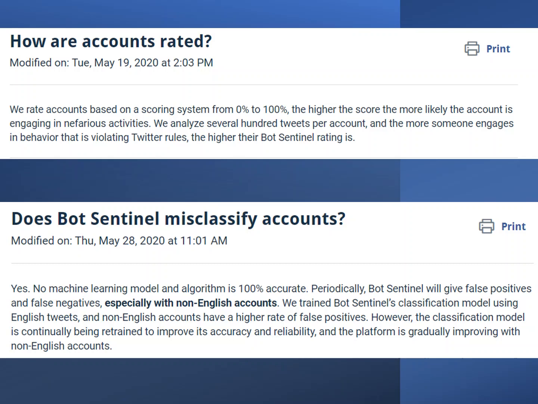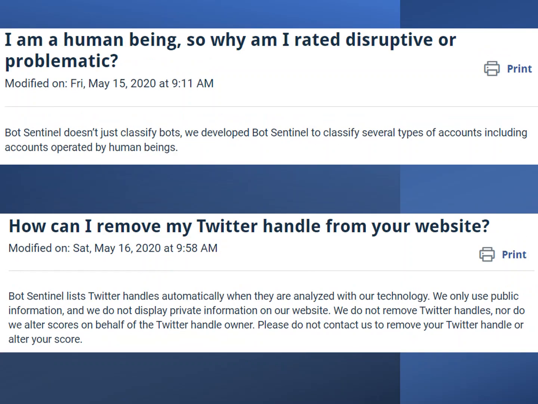Let's go to the next question. I am a human being, so why am I rated disruptive or problematic? Bot Sentinel doesn't just classify bots. We developed Bot Sentinel to classify several types of accounts, including accounts operated by human beings. Which, well, it says it hasn't been modified since May of 2020. So that's interesting.